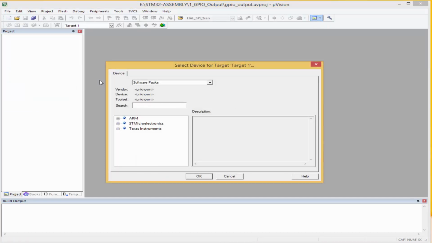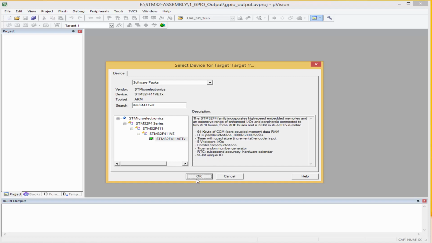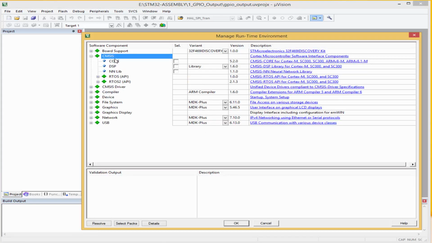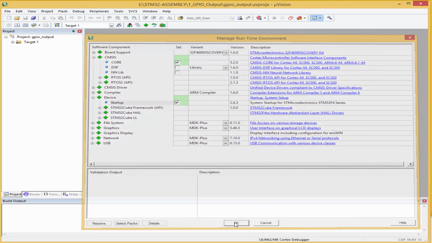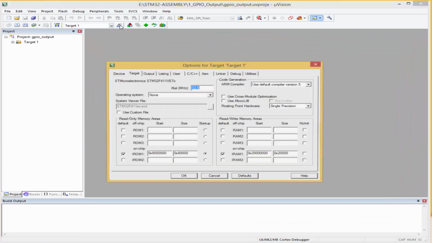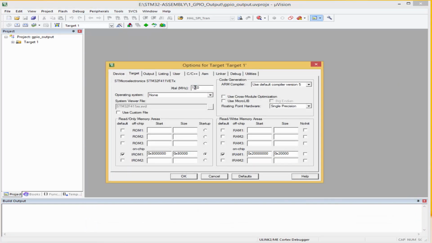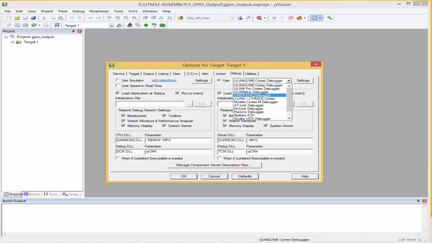And I'll select my board. It's the STM32 F411 VET. OK. I'll select over here and then I'll say OK. And the CMSIS, I'll select the core, and the device, I'll select the startup, and then OK. And then I'll come over here to target options. My Xtal is 16. Debug, I'll select the Stellaris ICDI.